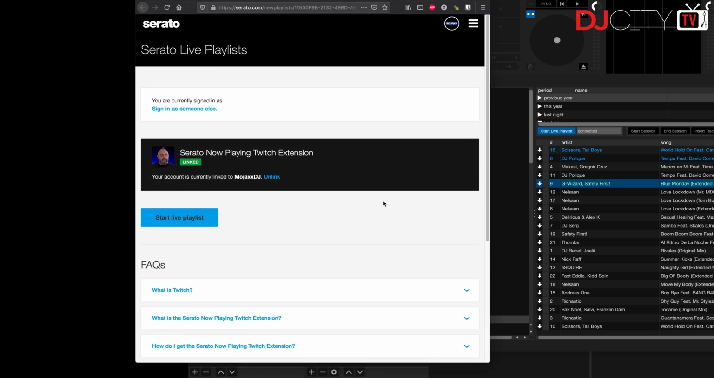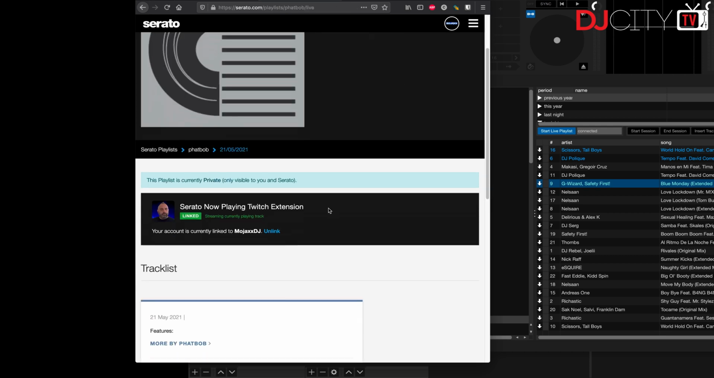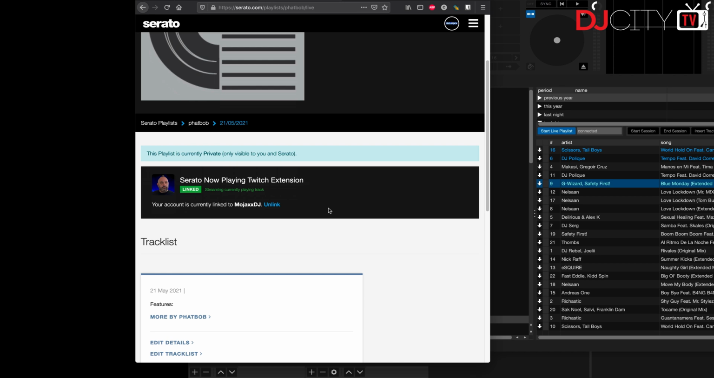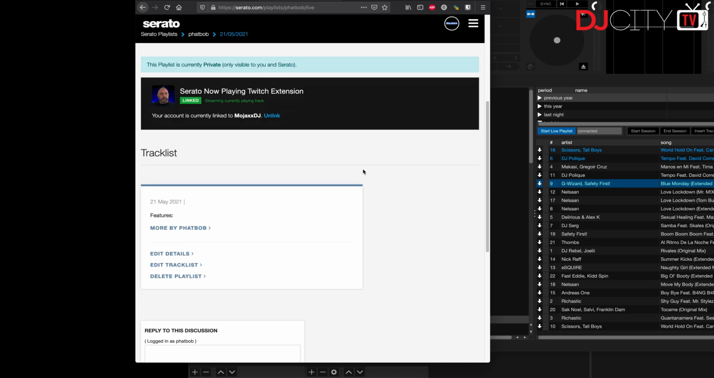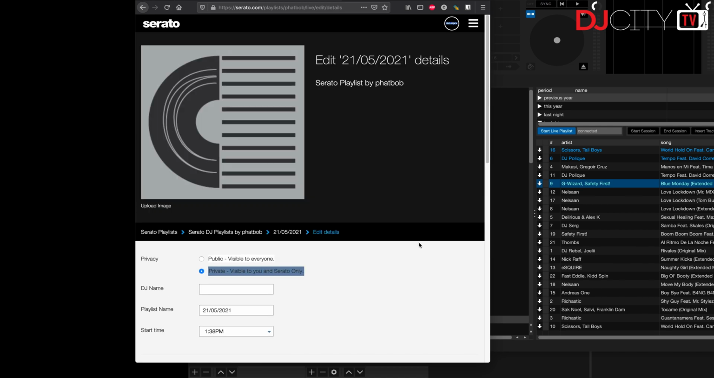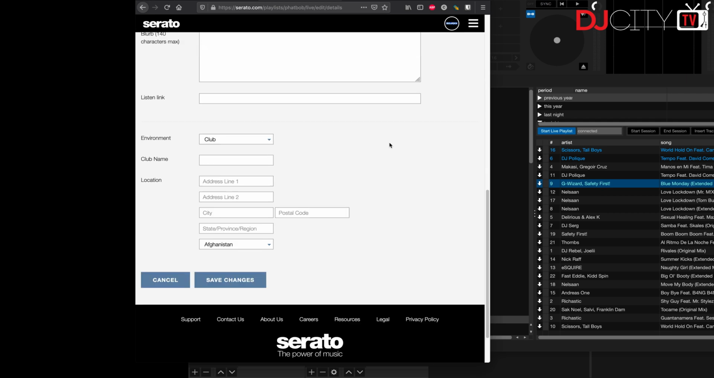It's opened up my default browser. I'm going to start Live Playlist. This is a common thing with a lot of the stuff which works with Serato. You'll need to be using these live playlists to do it. So we can see it's now currently private only, and that's important. We need this to be a public playlist so that the Now Playing app can pull up the information from it. So I'm going to edit details, and I'm going to make sure it is public, visible to everyone.